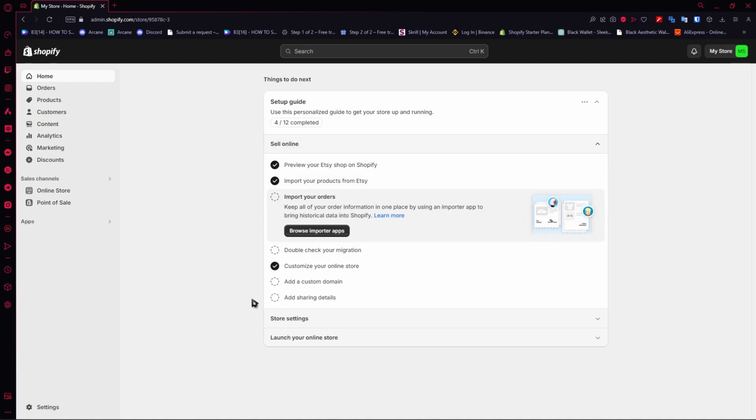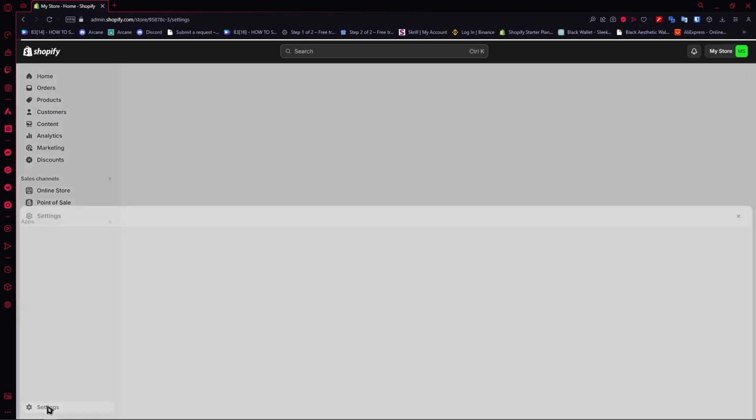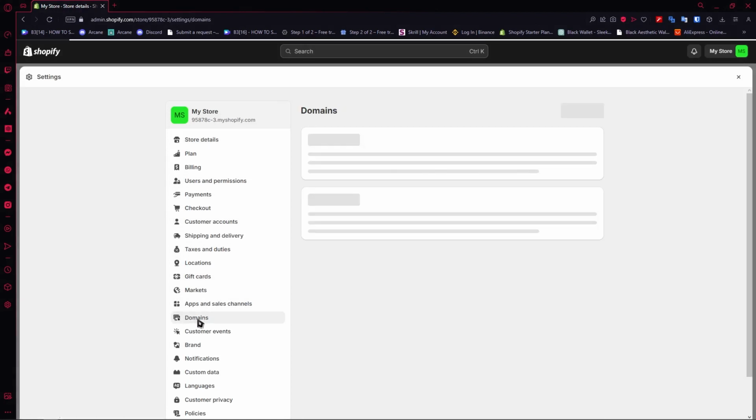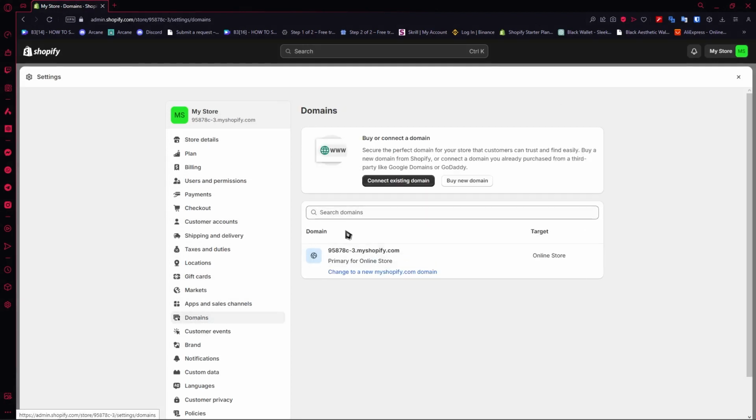So now here we are in Shopify, and to change our domain name is very simple. Right here, you can go into the settings, and then from here you can go into the domain. You can click on this one right here. It says domain, click on that, and then from here you would be able to see all of your domains right here. So you would have two options.